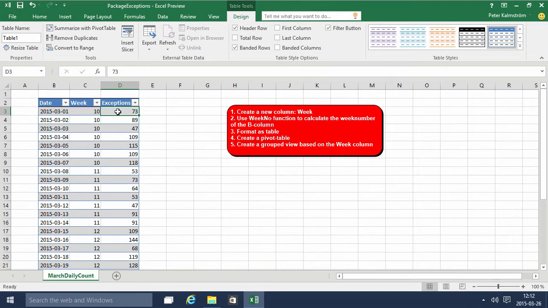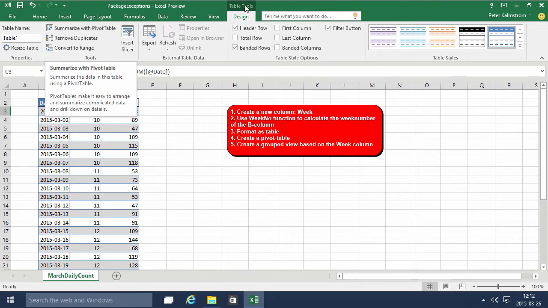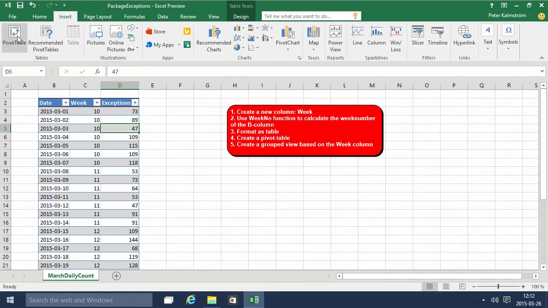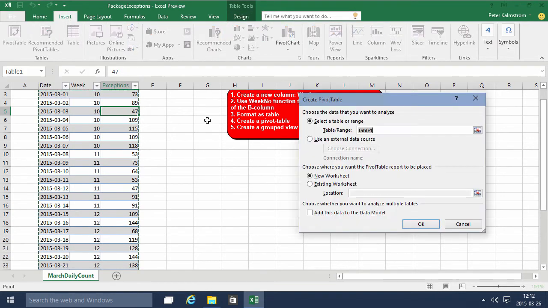Now I'm going to create a pivot table from this, and it's very easy to do. Summarize with a pivot table under the Table Tools tab here in the ribbon. You can also of course insert a pivot table that does exactly the same thing. And since I'm already in a table now, it's going to select that table as the range to create my pivot table from, and I'll just create that in a new worksheet.